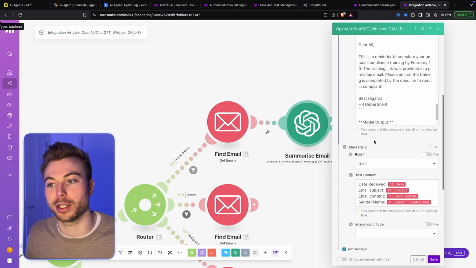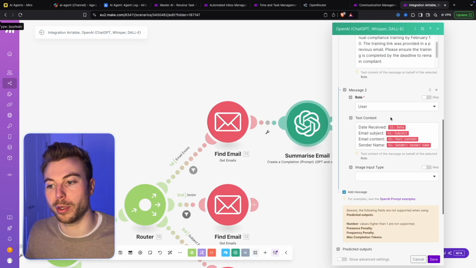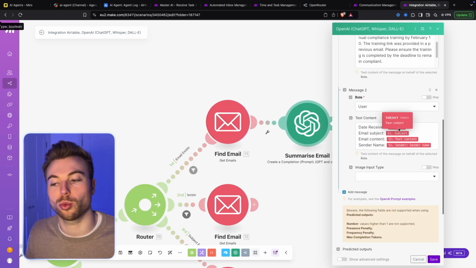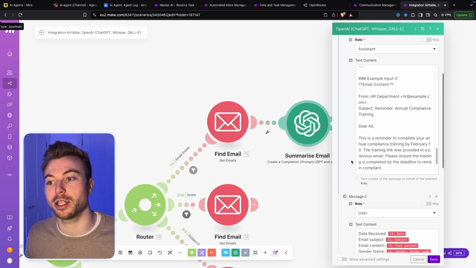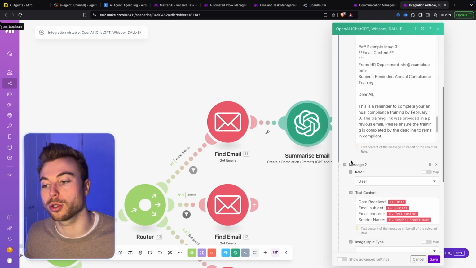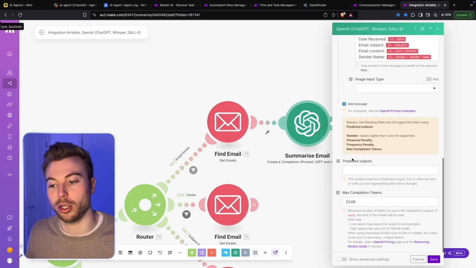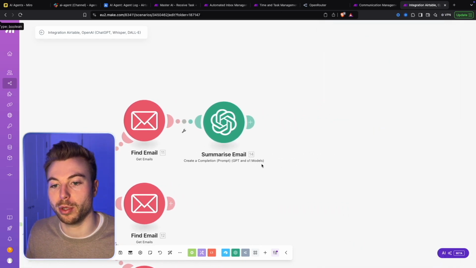What this is basically going to do is analyze all of the information that's come through from the email: when it was sent, what the subject was, and also who sent it. So the output is going to say this email came from Joe Bloggs, this is what it was about, and this is the key overview. Again, we'll keep the rest the same, and we'll do save.